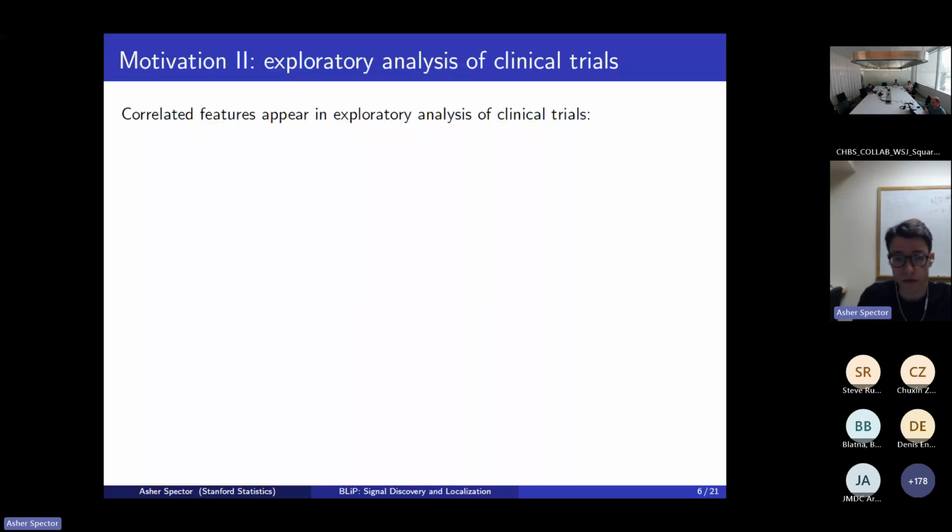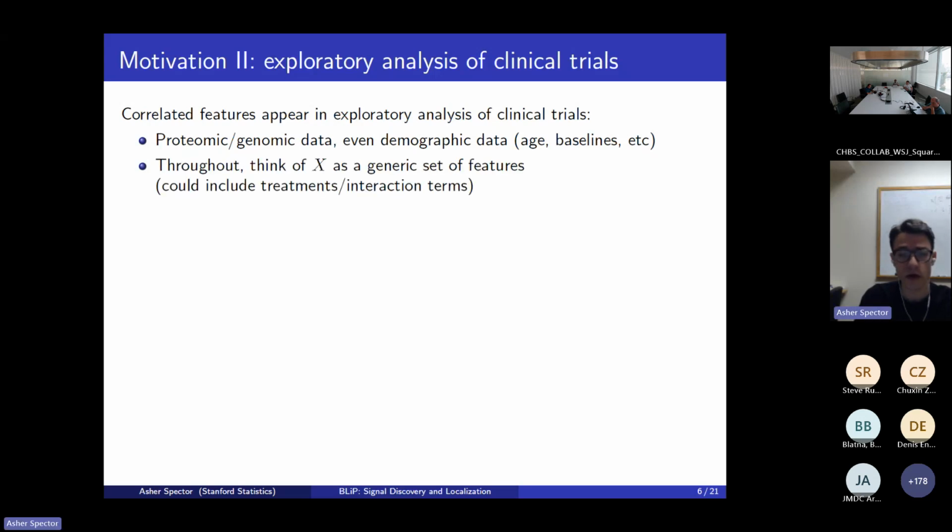Correlation and correlated features really do appear in exploratory analysis of clinical trials. This might happen if you have omic data like proteomic or genomic data, but it can also happen when you just have demographic data like age and baseline variables. It's not uncommon for different baselines to be correlated with each other. And throughout, I'm just going to think of this set of features X as a generic set of features. So if you have a clinical trial, this could include treatments and interaction terms and so on.